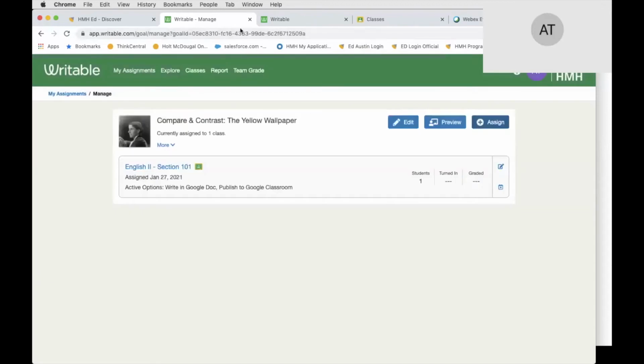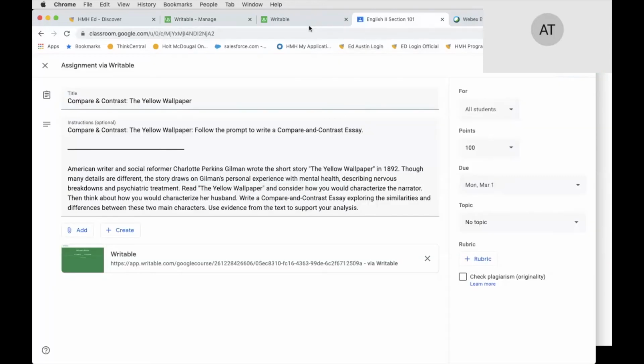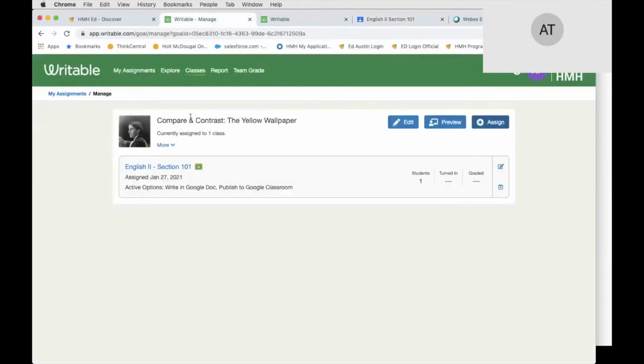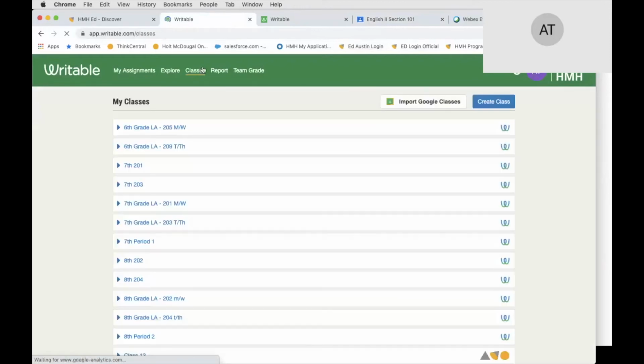Okay, so I will see that there, and it lets me know that it's there. I have that Google Stream icon that appears. So now we've taken a look at how, as a teacher, I create those assignments. We've just taken a look at, as a teacher, when I am on Writable, how I first link my classes. How do I import my Google courses or Google classes into Writable? We did that easily by clicking on classes.